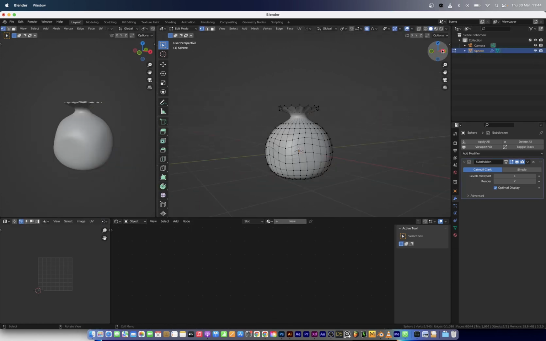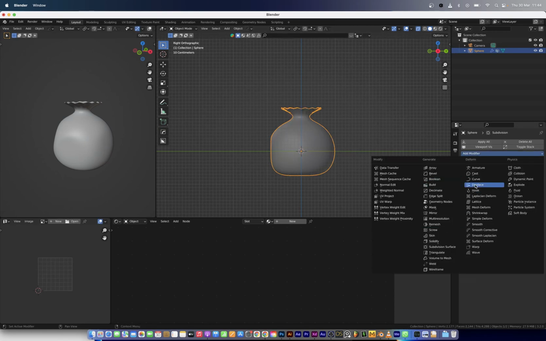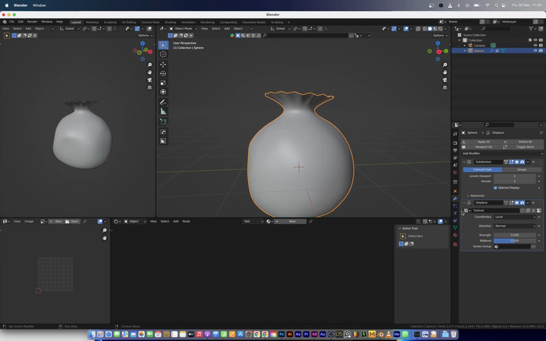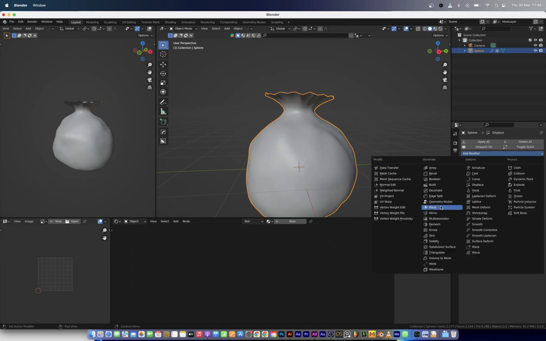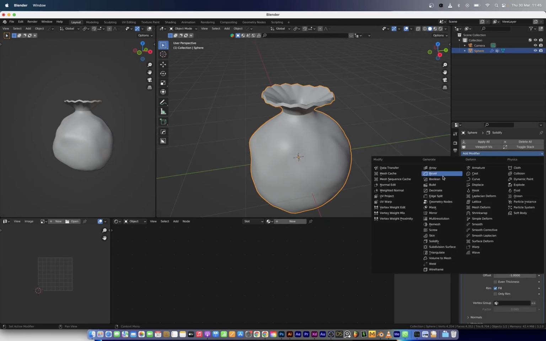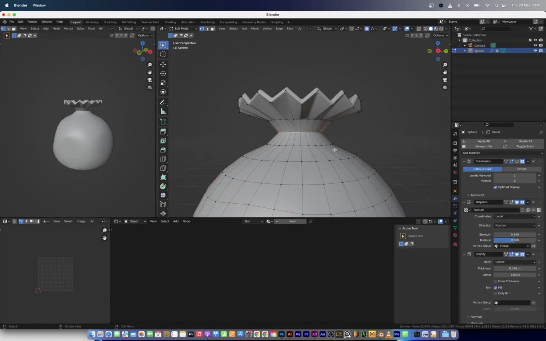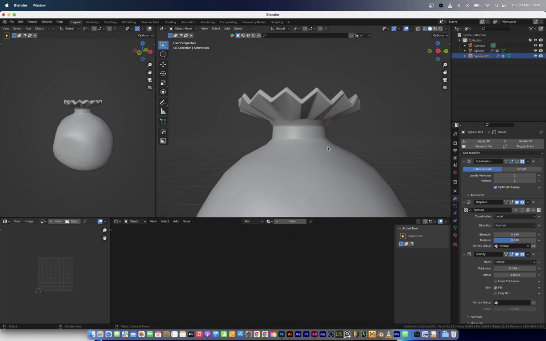I created a vertex group for that, and I used that information in a displace modifier to actually deform the part that I wanted a bit more. So this added a little bit of organic feel to this bag.